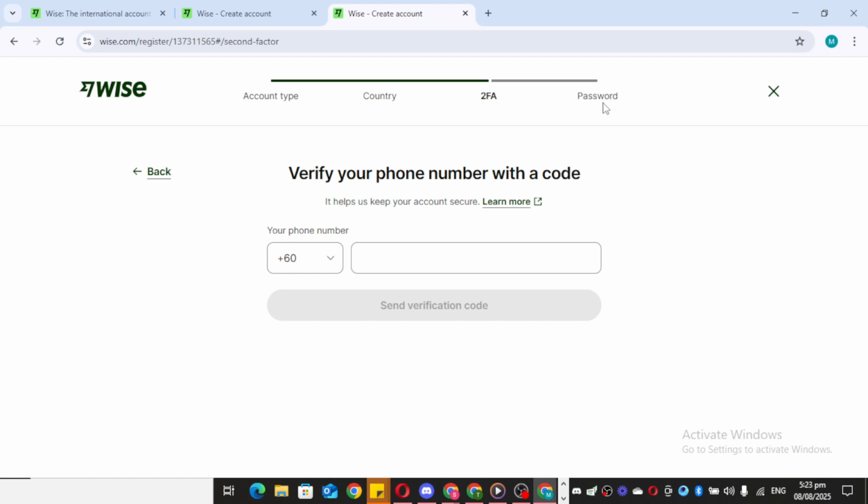With your email verified and your mobile number authenticated, you can now proceed to log into your Wise account using the email and password you've just set up. And there you have it. You've successfully verified your identity on Wise. With your new account, you're all set to start using Wise for money transfers and other services.